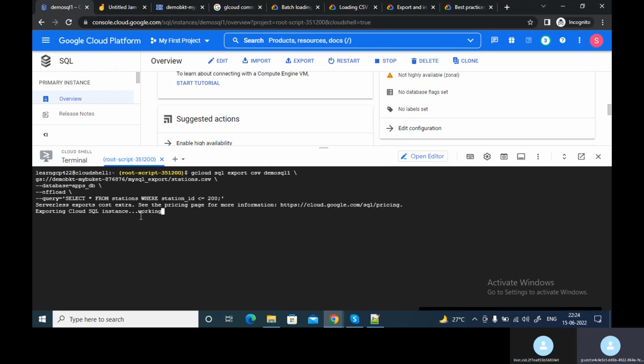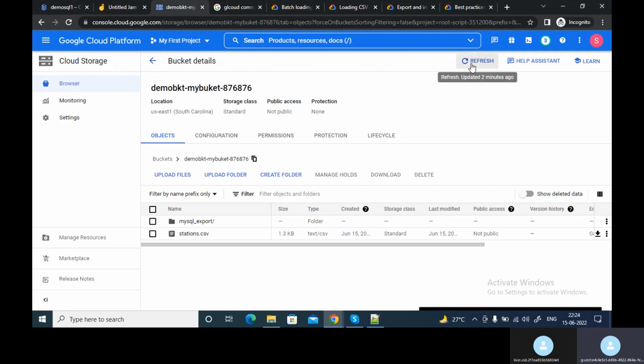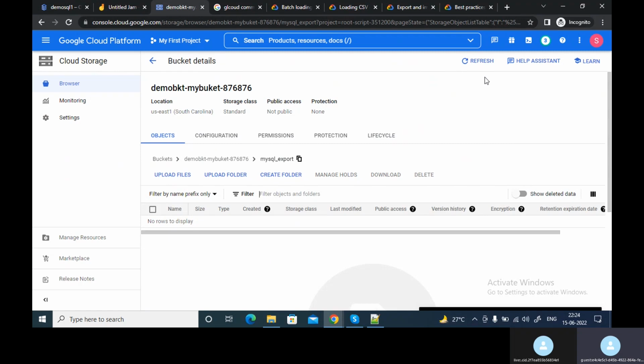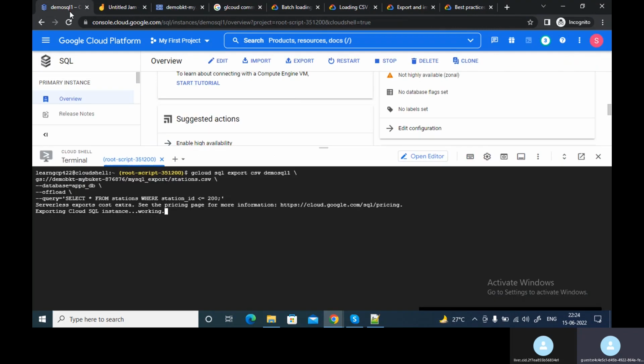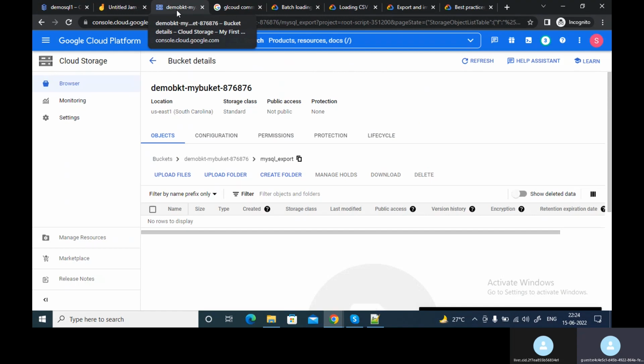So it will take some time to load the data. If you come here inside this and do a refresh, the loading is still going on. So once it is done, you can do a refresh and see if the file is available or not.